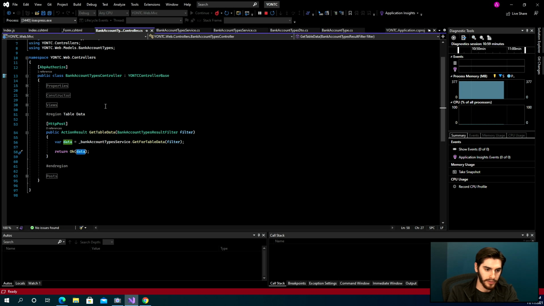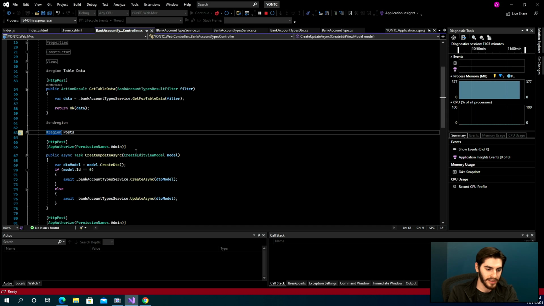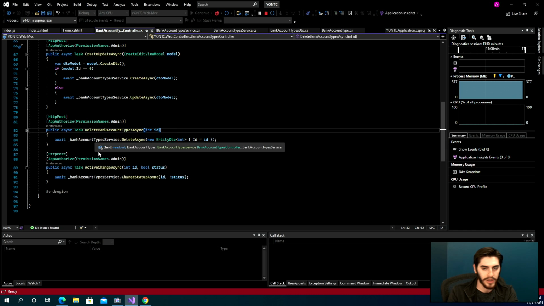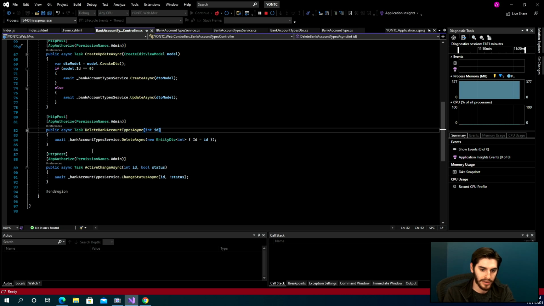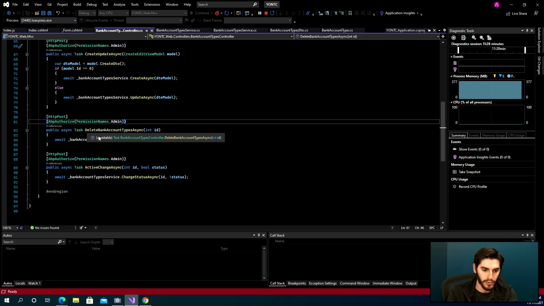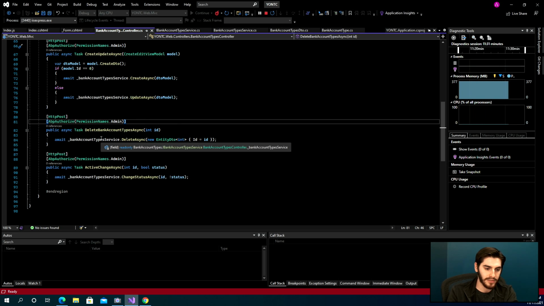So if we go now into our controller, we can go to this post request section, and we can see that delete bank account types asynchronous call. And all asynchronous means is that it will happen essentially in the background. Once it's triggered, the user doesn't need to wait for it to finish because it's simply a delete function. So the user can gain back control of the system right away. But the server will actually continue to do what needs to be done to get that item deleted.